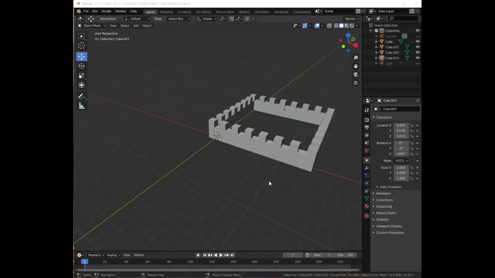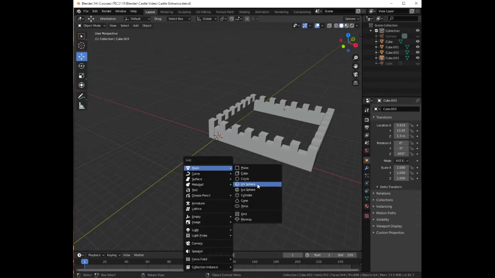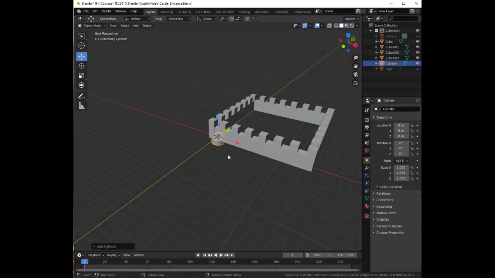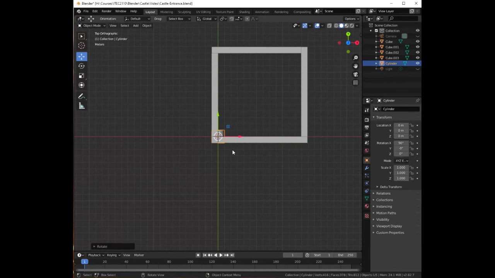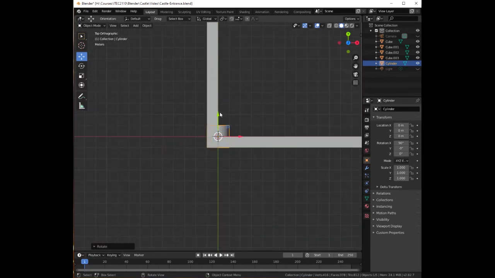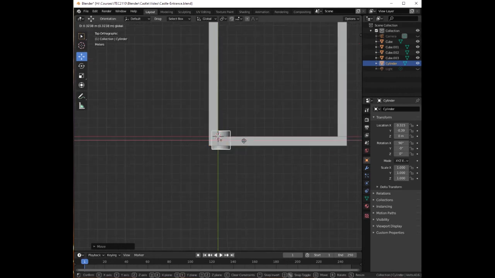We are ready to create the entrance. We need a cylinder. Let's press Shift A, add mesh cylinder. We need to rotate this cylinder over the x-axis. We are going to press R X 90, return. Let's switch to the top view by pressing 7, and with the green arrow let's adjust it down, and with the red arrow we are going to drag it to the right so that it is in the middle.